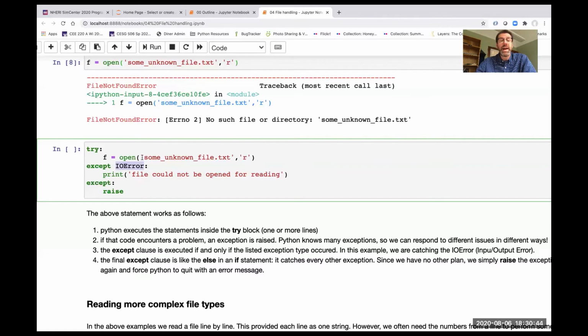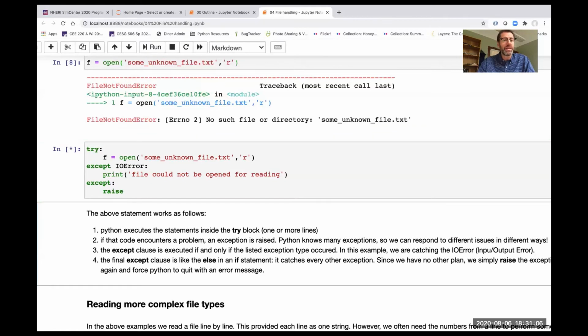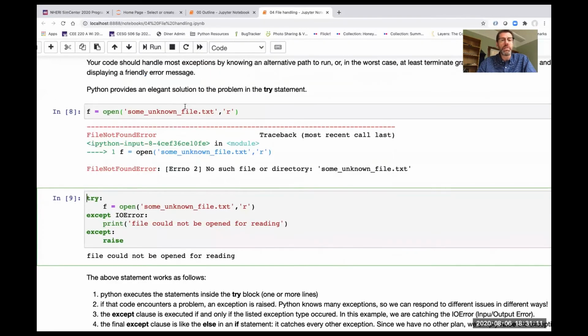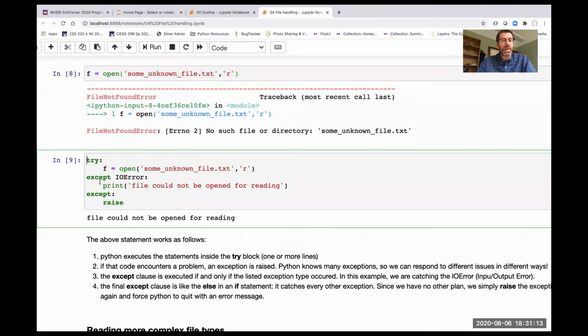And if another error, anything other than an I/O error happened, then that's my default except. I could have multiple here. If none of the anticipated errors happened, then I know I have no clue, but it's definitely not good. And I say, you know what, crash. Now we want to end it. Let's try this. I showed you up here, this causes an error. It went into this exception and nicely said print file could not be opened for reading.